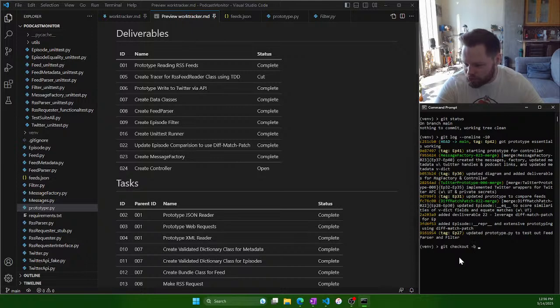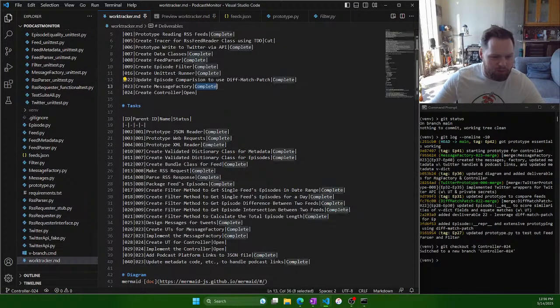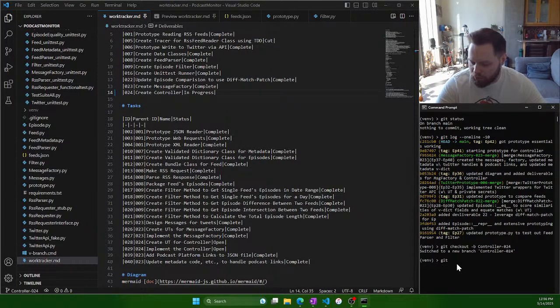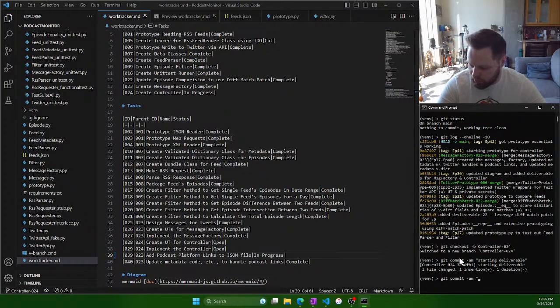We will create a branch for the controller 24, and we'll come in here and mark that in progress, git commit -am "starting deliverable", and then we'll also mark this one in progress. And we'll say git commit -am "starting UT task".